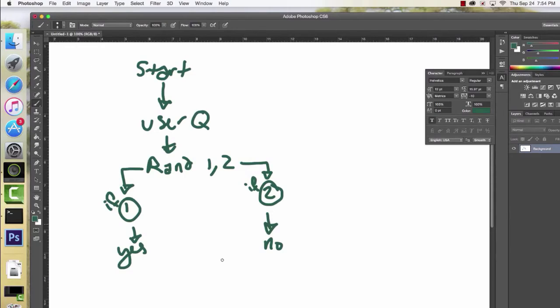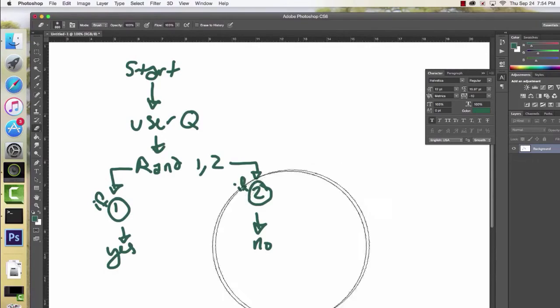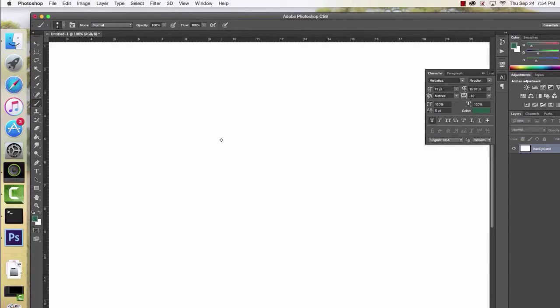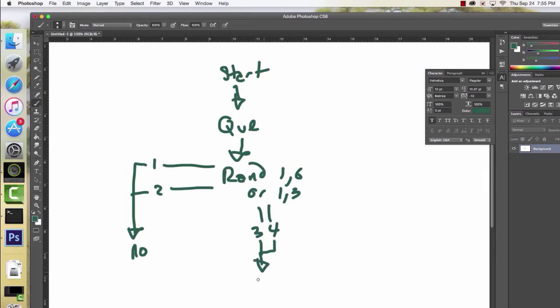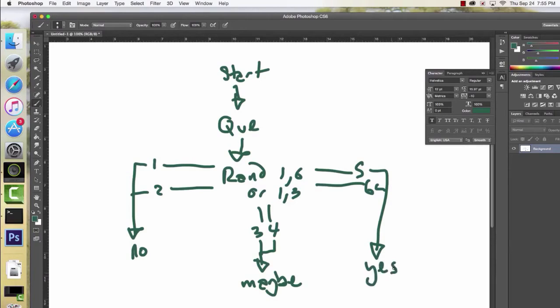And really the dice roll wasn't any different, because we had the illusion of 6 options, but there really weren't 6 options. There were really just 3 options, because each one was repeated twice. But even still, we could say start, Q, which led to a random 1 out of 6, or 1 out of 3 if you want to call it that. And then we had over here 1 or 2, and those both became no. And we had 3 or 4, and those both became maybe. And over here we had 5 and 6, which both became yes.